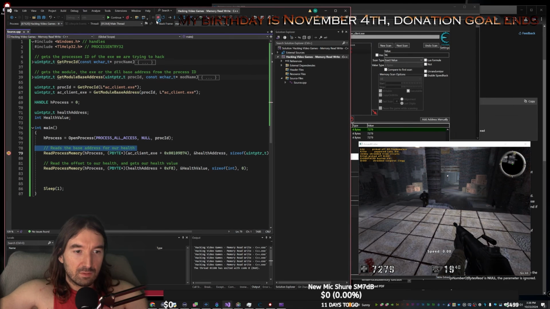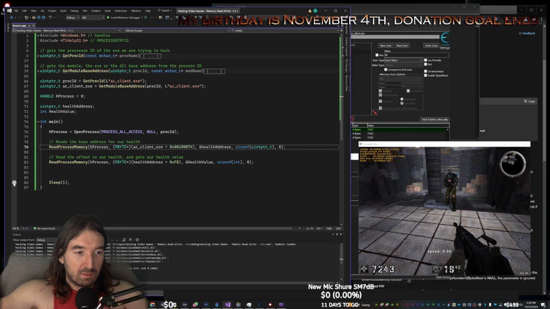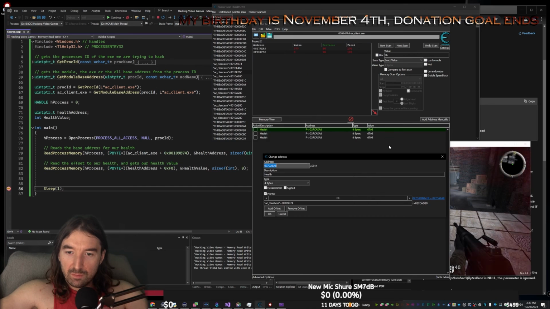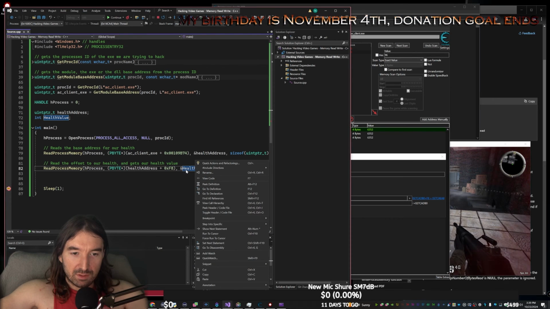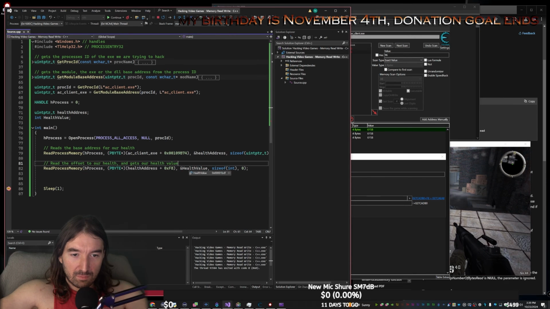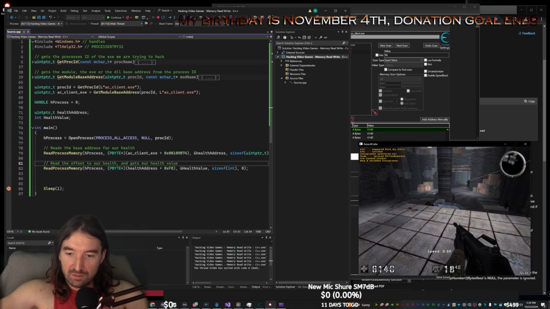Let's put it in hex. So it reads this address, and then you combine these two, and then this plus F8 will equal our health value, which you gotta set back to not hex. So our health value was 7,000 a little bit ago.